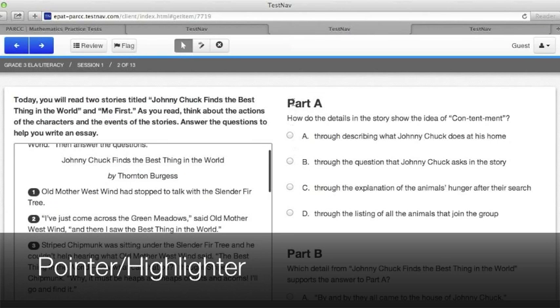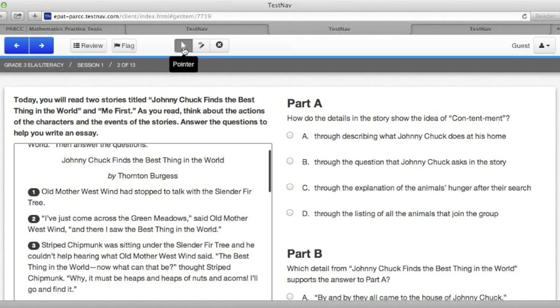The pointer tool can be turned on by clicking on the arrow right up here next to the notepad tool. When it's selected and you click and drag over some text, it will highlight the text in blue, and then you can choose to change the color to yellow, pink, or blue. This can be done for multiple parts of text.